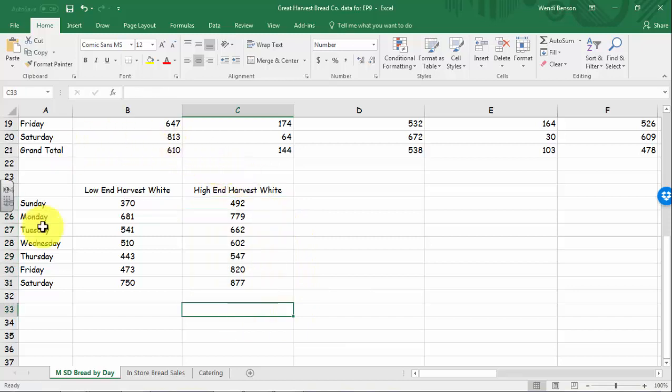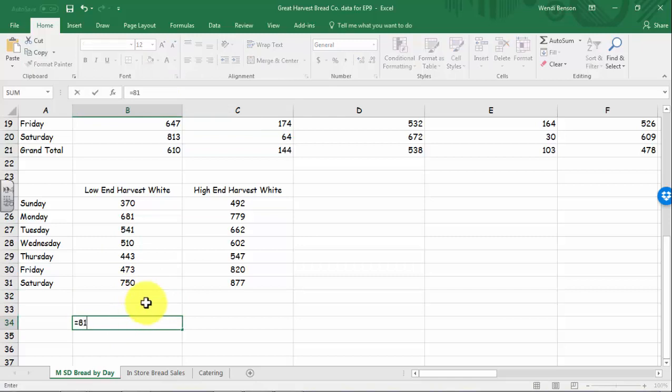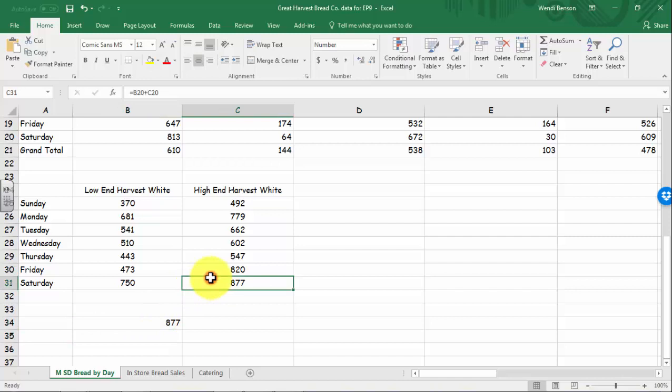So just to confirm we did this right, if we look at Saturday, 813 minus 64 is 750, right? If we do equals 813 minus 64, we get roughly 750. And then if we do equals 813 plus 64, we get that 877. The reason this was slightly different is because although we have whole numbers shown here, when you do the math, it takes the entire value into account and then it rounds it accordingly.